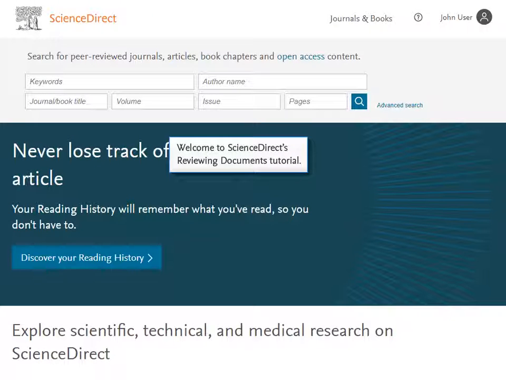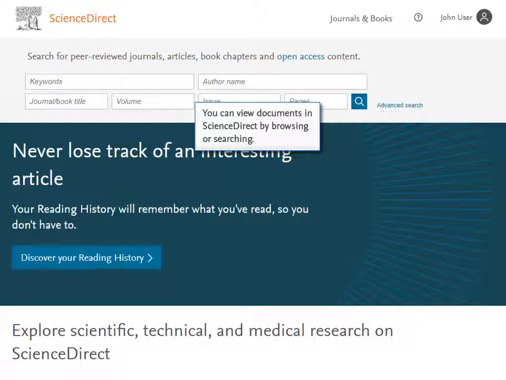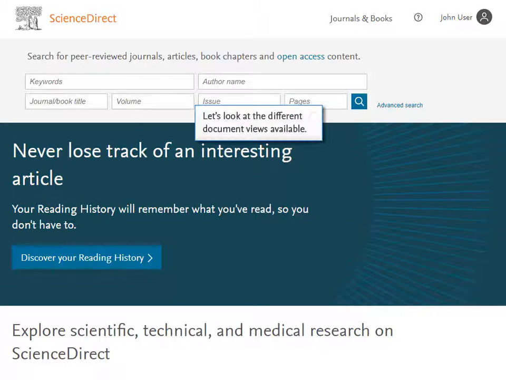Welcome to ScienceDirect's Reviewing Documents tutorial. You can view documents in ScienceDirect by browsing or searching. Let's look at the different document views available.